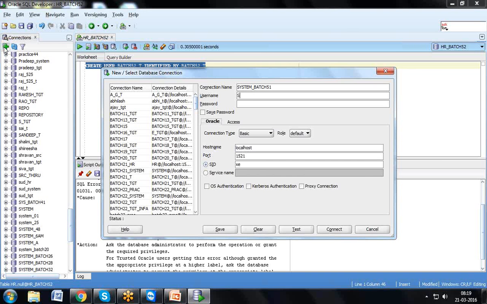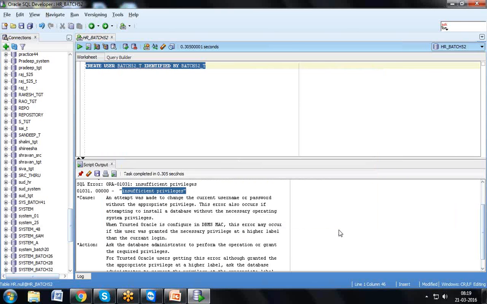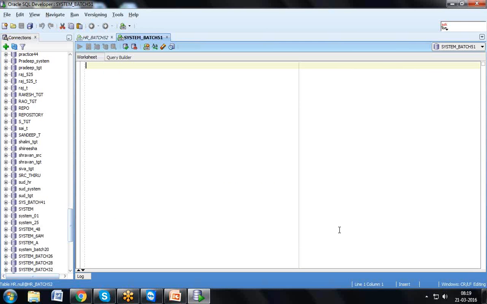Okay, username system. I think at the time of installation I gave the password as system. If not, it will be tiger. Let me check it. Success. Okay, then I gave the password as system. Now I'll fire the same query here. It will accept. See, what is the query?